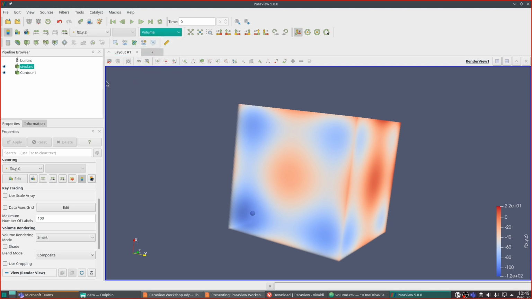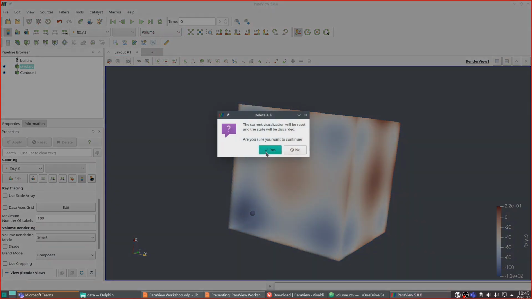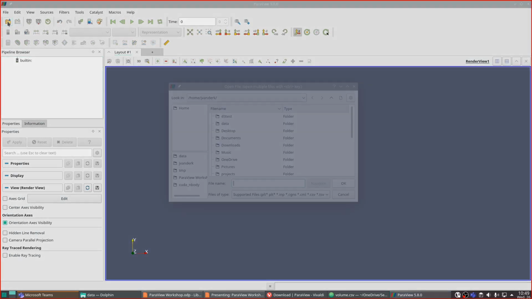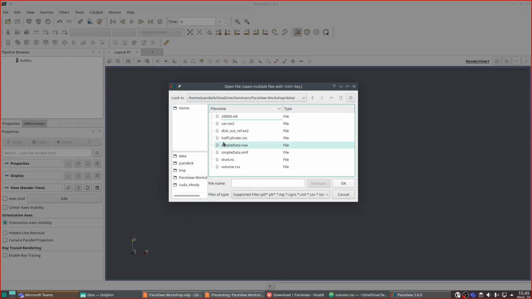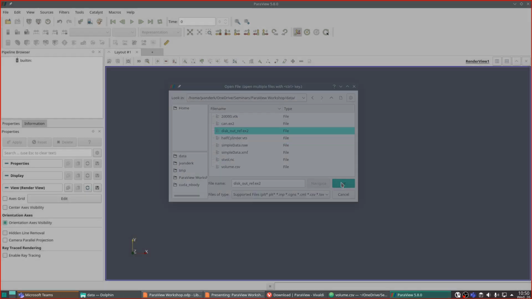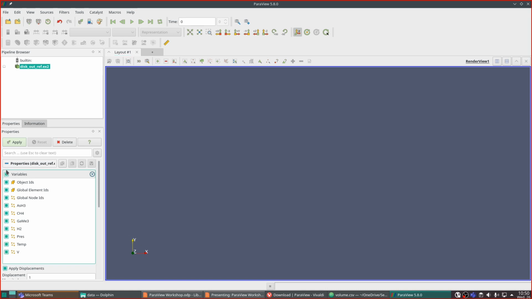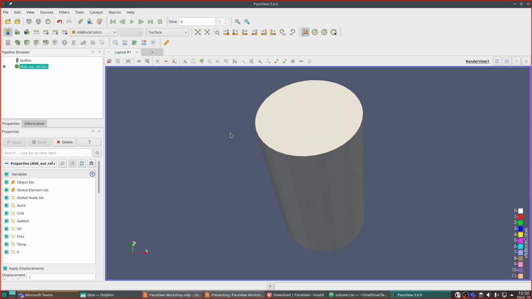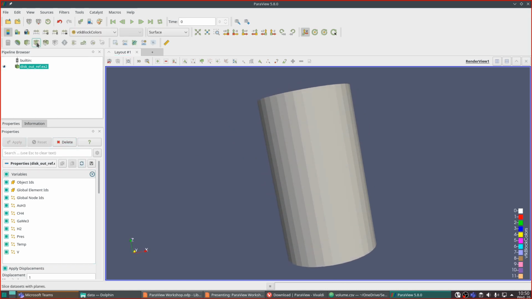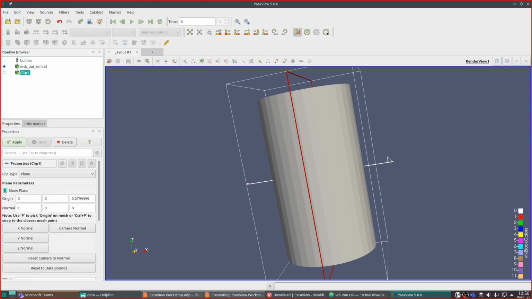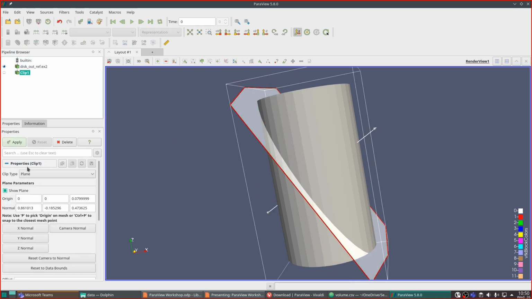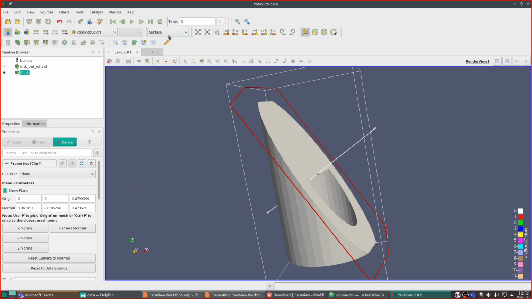And if I reset this whole thing and I open my disk out ref again, which is the one we've been using before, with all the properties, and I'll cut it through the middle like that. And now I can choose Surface LIC as one of my options. That wasn't there before, so that's now provided by the plugin.